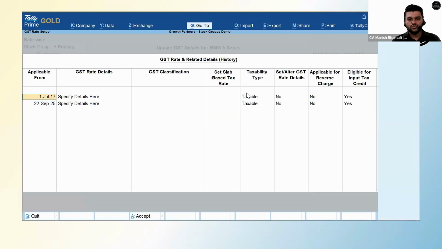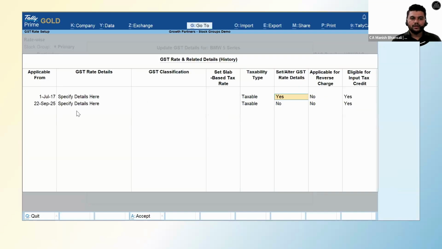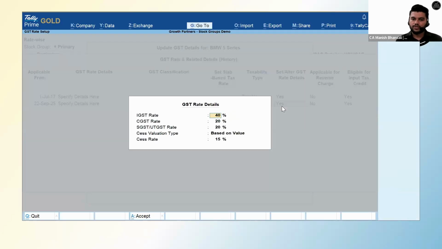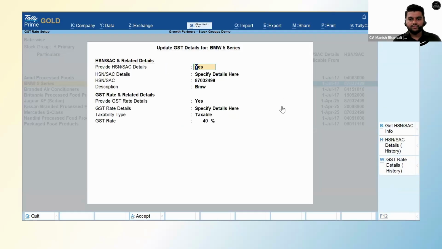So starting from 1st of July 2017, you can click on yes here. The rate was 18%, but from 22nd of September, if you click yes here, the rate is 40%, and it's split into 20 and 20 effectively. So I'll just save this.